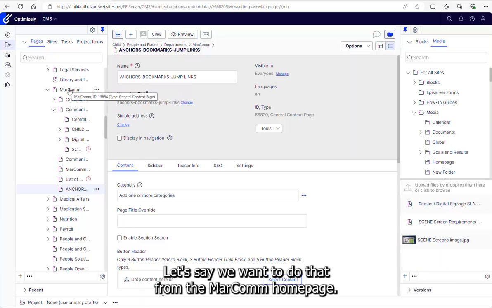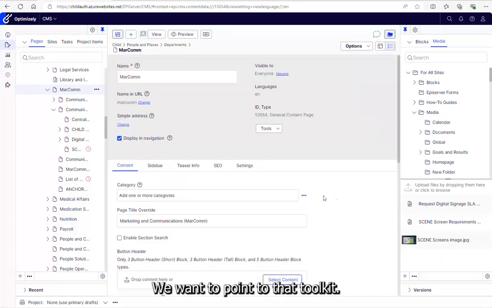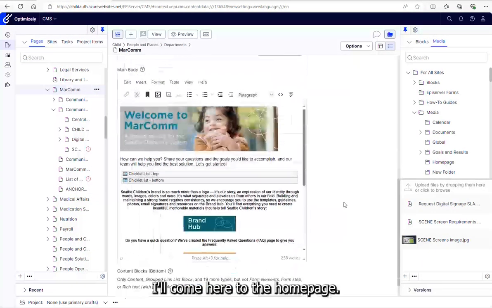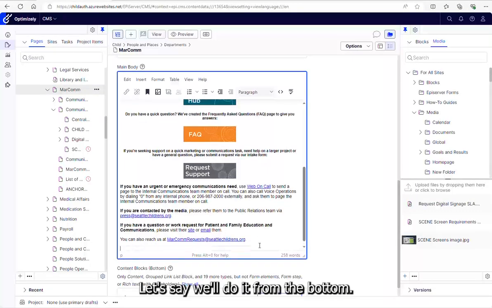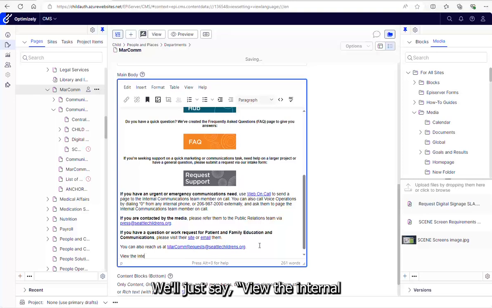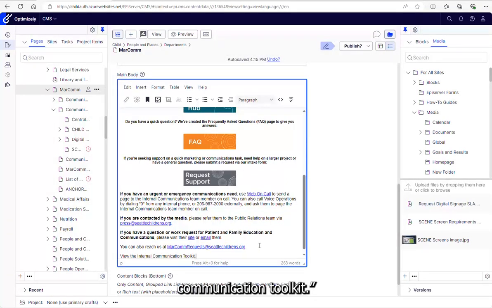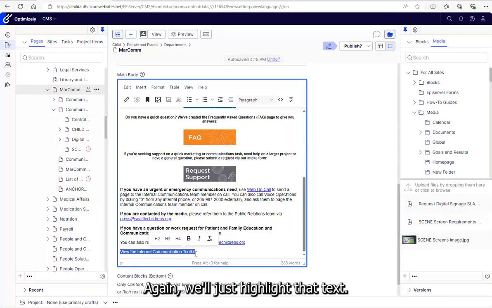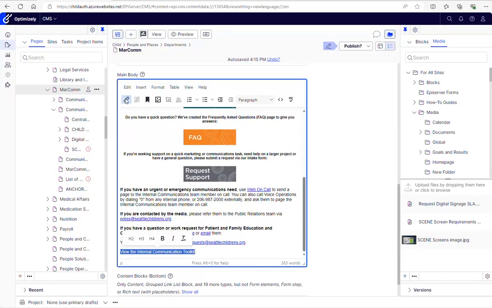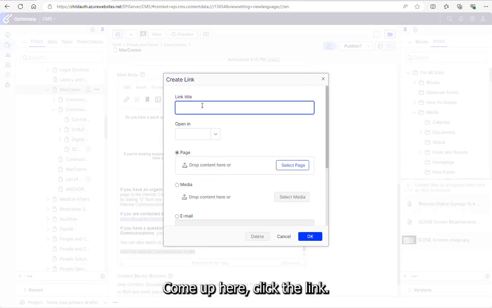Let's say we want to do that from the Marcom homepage. We want to point to that toolkit. I'll come here to the home page. Let's say we'll do it from the bottom. We'll just say view the internal communication toolkit. Again, we'll just highlight that text. Come up here, click the link. We want to create the link title. So it's internal communication toolkit, just something descriptive.